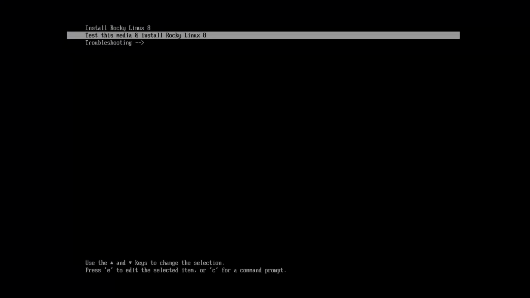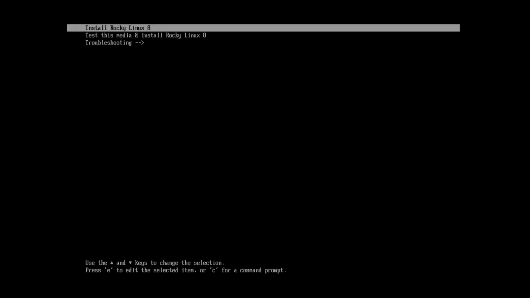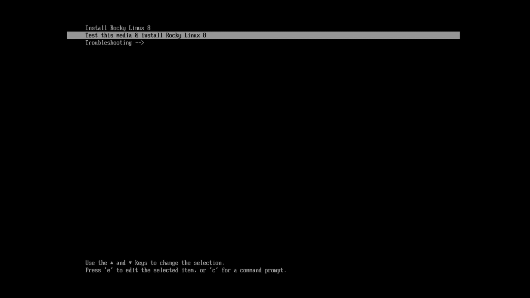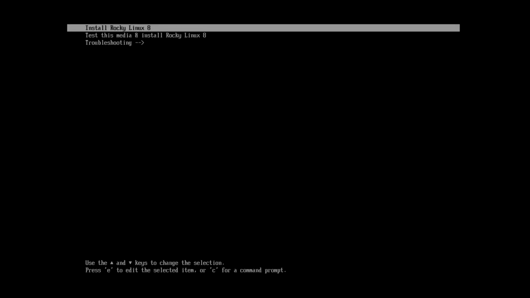And if things have gone correctly, you'll get to this screen where you can select between install Rocky Linux 8 or test the media and then install Rocky Linux 8. If you select the second option, it'll check the integrity of the disk and make sure that the image is not corrupt. You can select that. I'm going with the install Rocky Linux 8 since I know it's good.